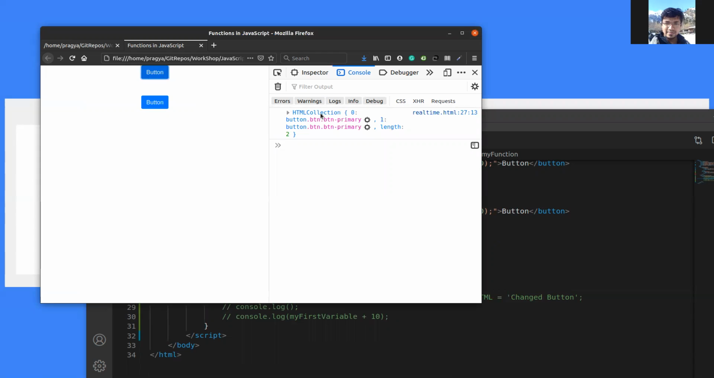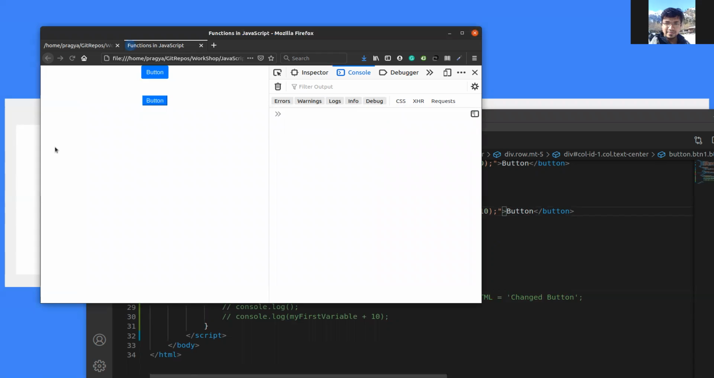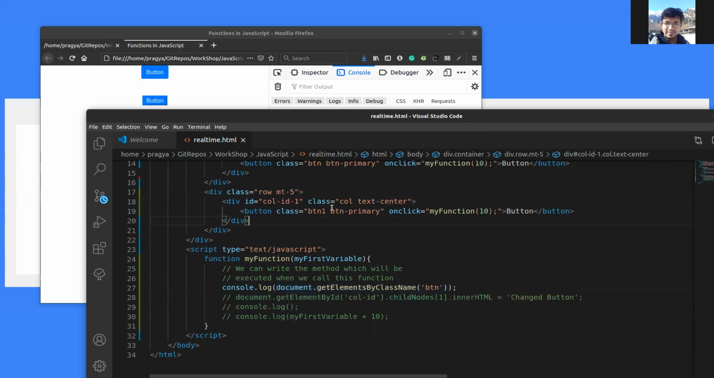So you can see we have an HTML collection which has two buttons. We got the first button as well as the second button because both these buttons have the same class btn. Let's just change it to btn1, refresh it, and when I click over button, we only get the first button because this class value has now changed and does not match btn.